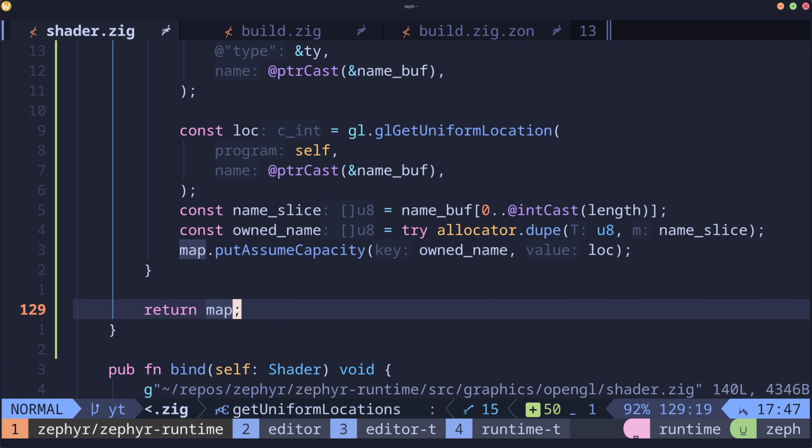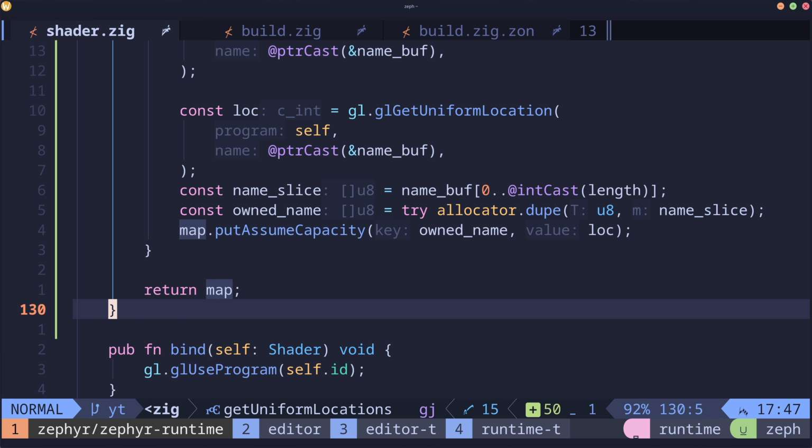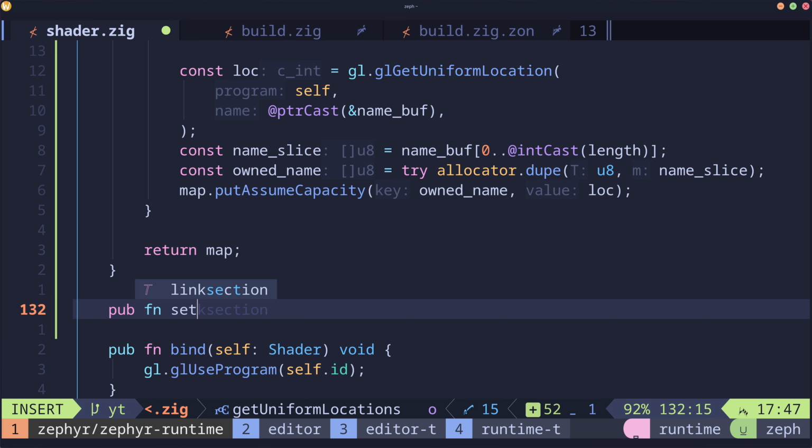But that should be that function. And now we're going to write our kind of crazy function of setting uniform. I'm just going to write a little bit of it, and then I'm going to paste the rest in and explain it. I just think it's easier that way. It's kind of complex when it comes to comptime, so I want to be able to explain it a little bit better. But let's just start by writing the definition.